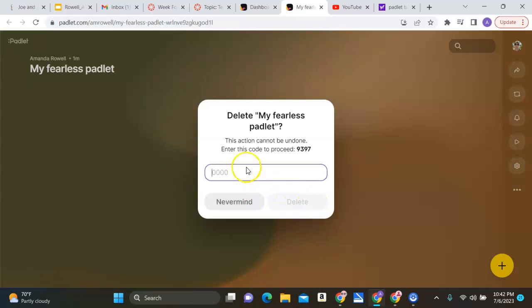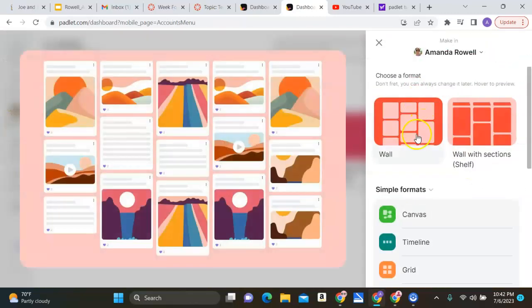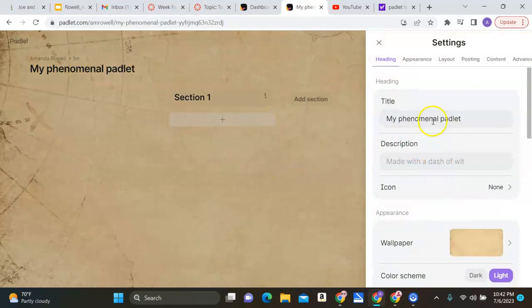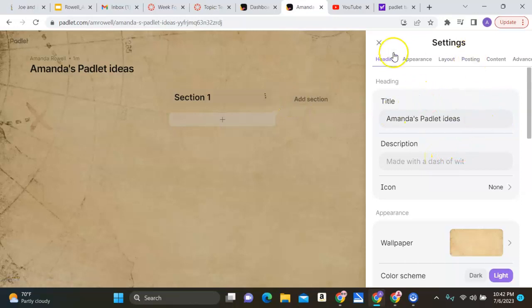And go back. And I've learned today that they give you a number when you want to delete a Padlet. But I'm going to go back and use a wall and do some sections just to show you how to do that. Here is where you can go and make the title of your Padlet. So let's go and change this to Amanda's Padlet Ideas. You can also put down here a description of what the Padlet is for. I'm going to go ahead and hit done.